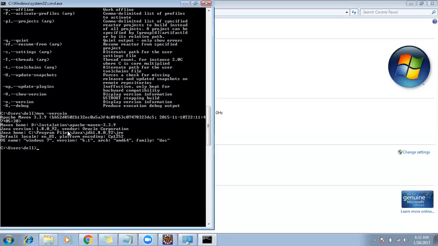It will display everything, meaning your Maven is configured properly. If you didn't configure it, it will say mvn is an invalid command or unable to find it. So this is the way to test your Maven configuration: mvn -version.